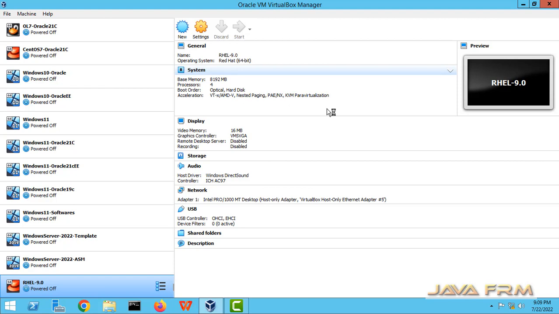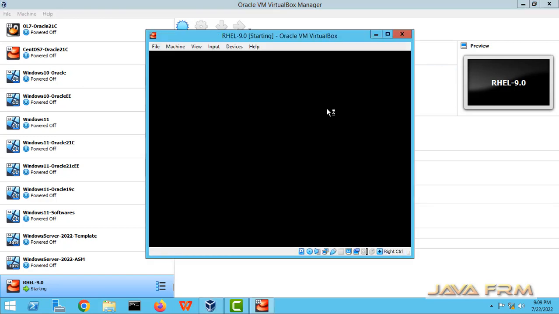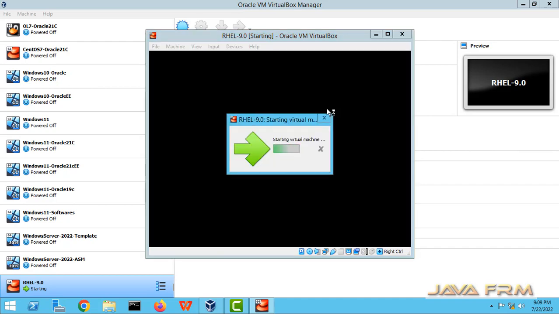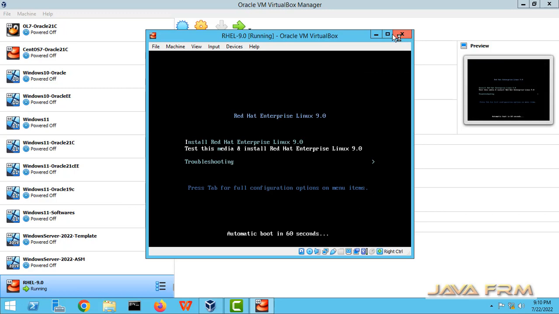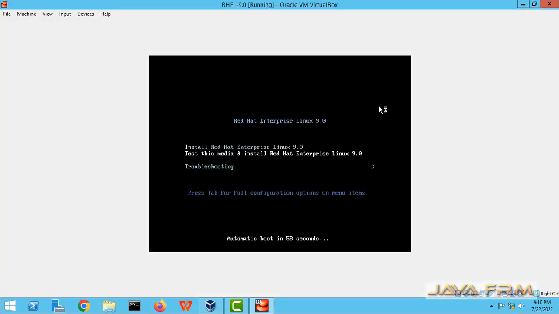Red Hat Enterprise Linux 9 has more features than Red Hat Enterprise Linux 8. It is mainly designed for cloud.